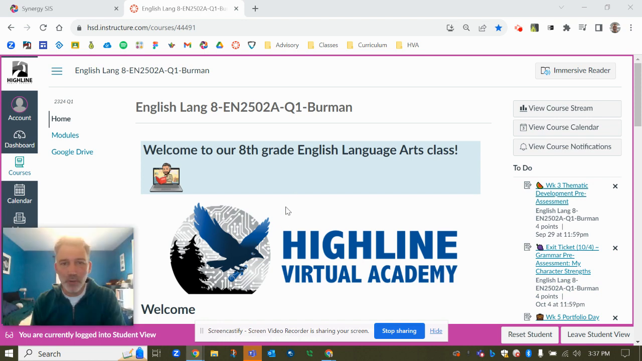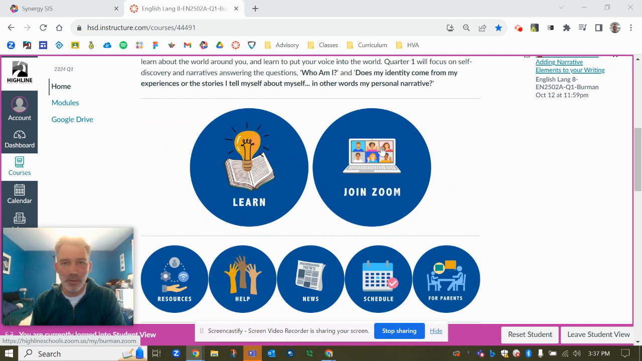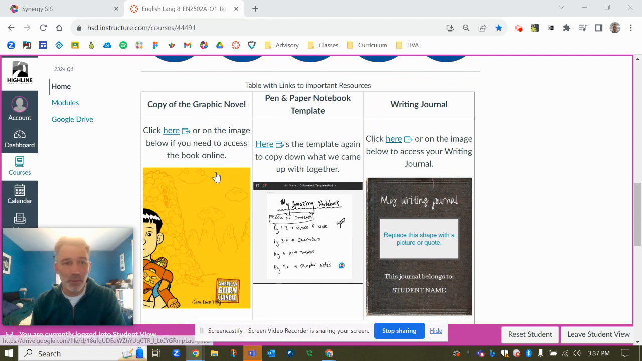Here's what the front of the course looks like on the homepage, and all of our classes look the same, with "click here to join" and "click here to get to the day's lessons." A couple of things I have down below on my classes: since all my students are reading a graphic novel right now, I have the graphic novel here, and then we all have pen and paper notebooks, and so here's a template of what the student notebook should look like.